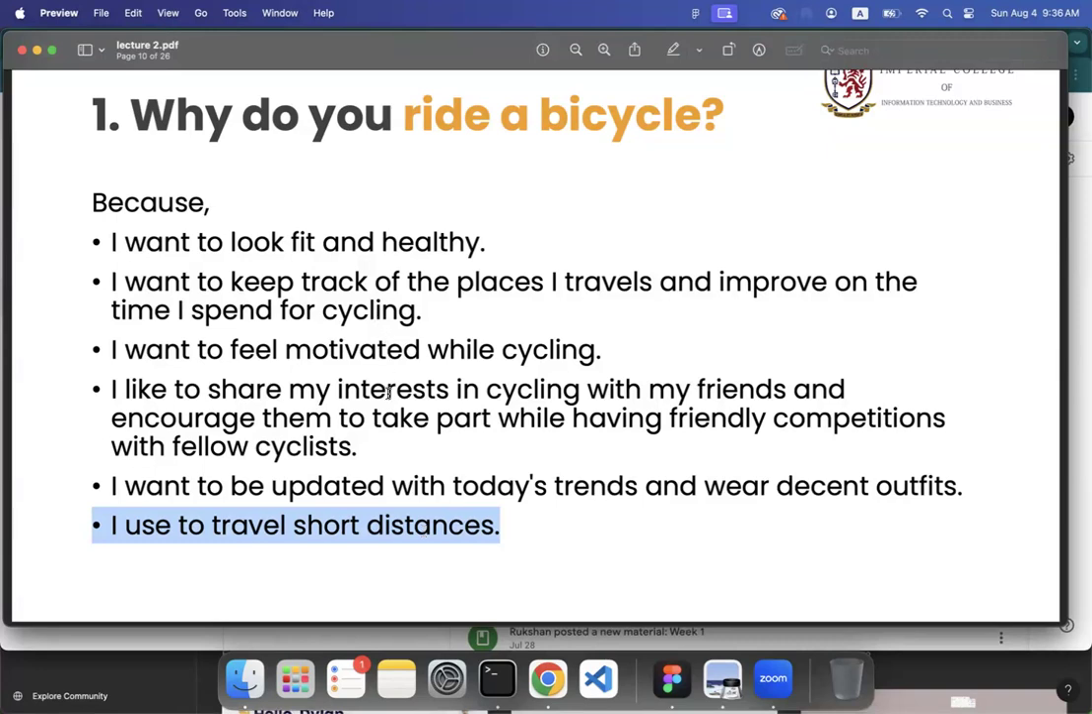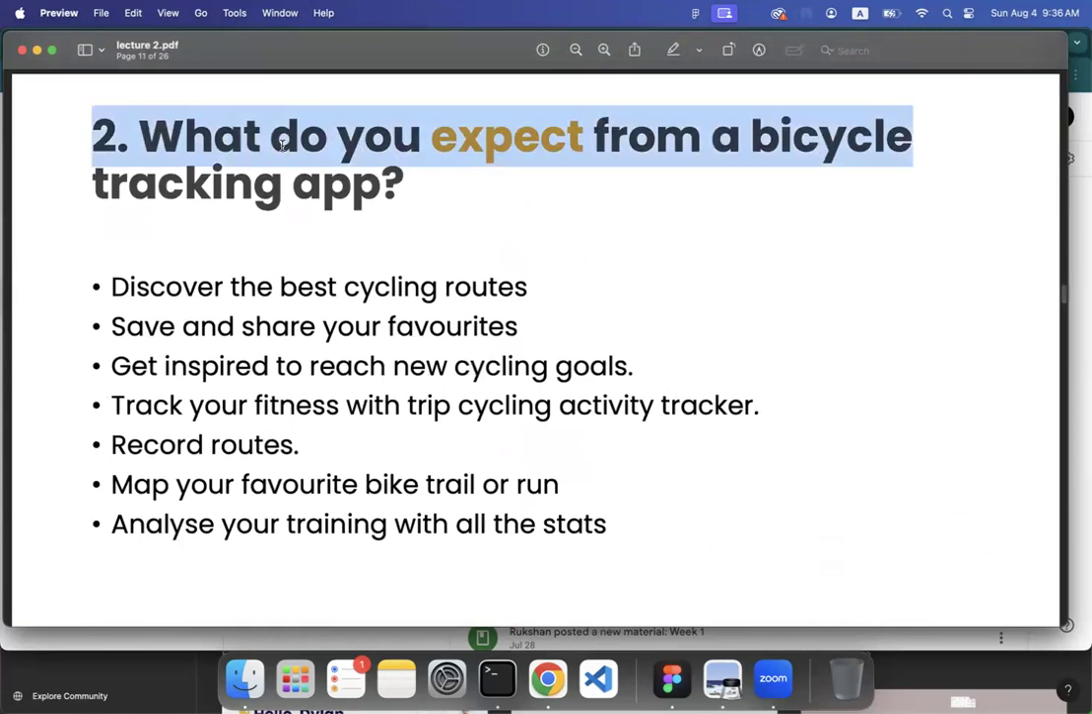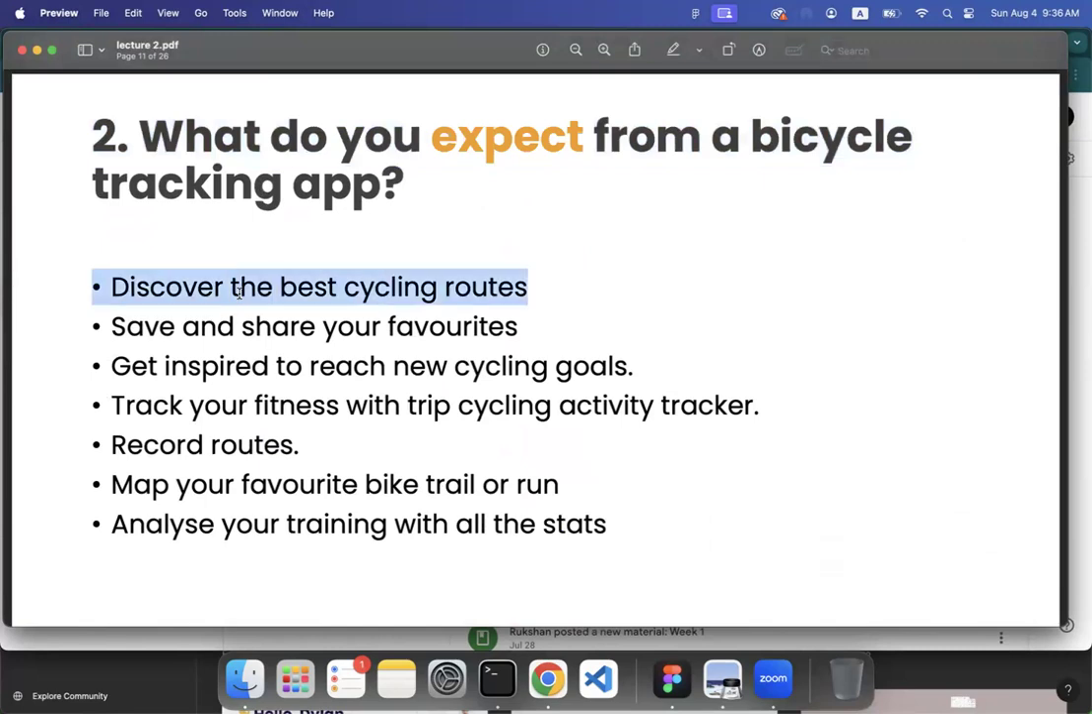So those are the answers these people might give you if you interview them regarding bicycle riding applications. Second question is, what do you expect from a bicycle tracking app? Number one is to discover the best cycling routes.